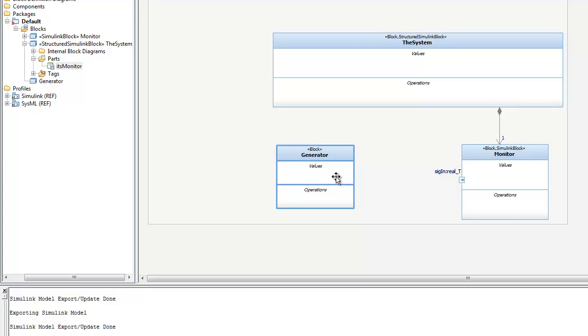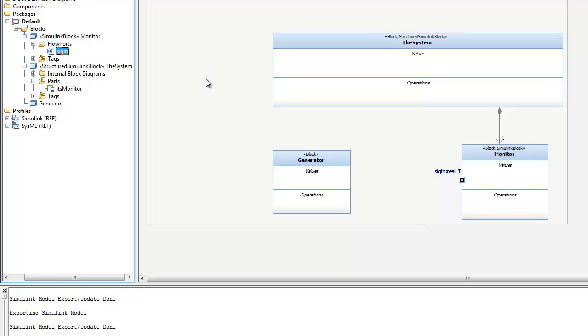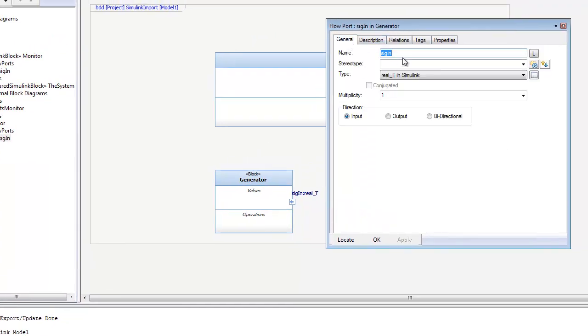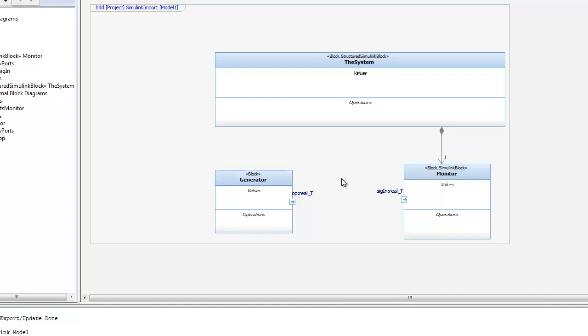Now in order for our generator block to communicate with the monitor, we're going to need a flow port. To make our life simple, we'll copy the one from the monitor. Now the one on the monitor is an input port typed by a real, so we'll duplicate it just like that in the browser, and then we'll change its name to something a little more appropriate. Let's call it OP, and we'll change that from an input port to an output port.